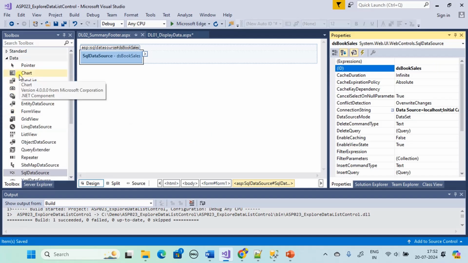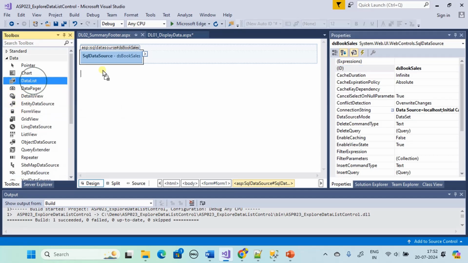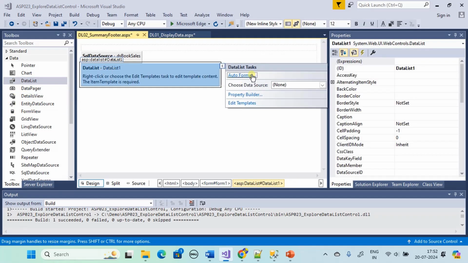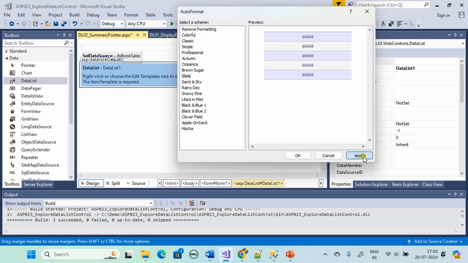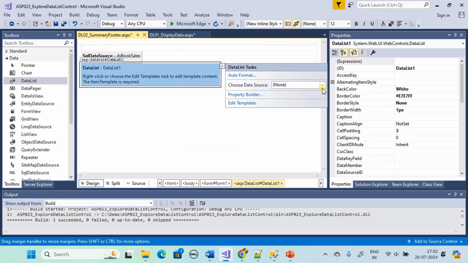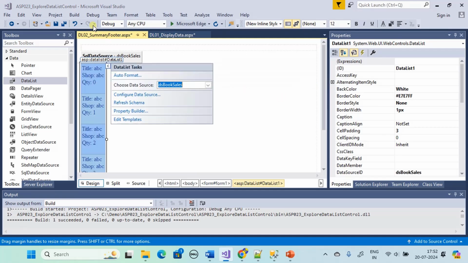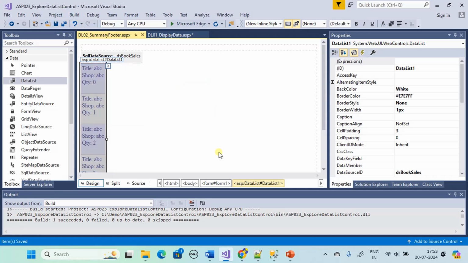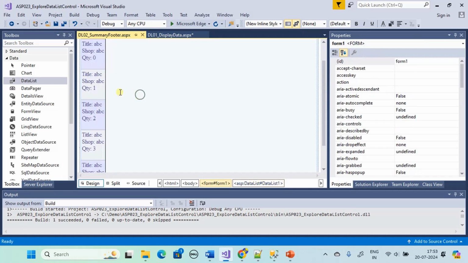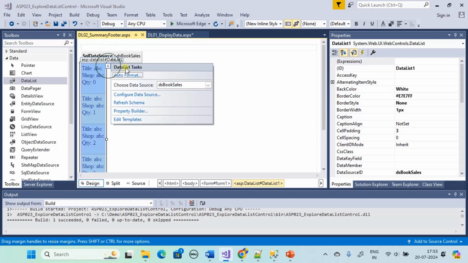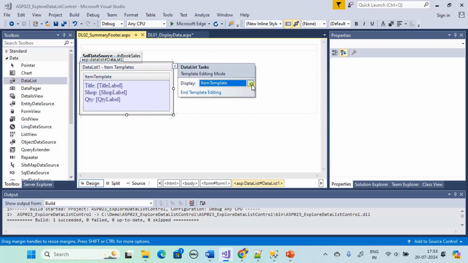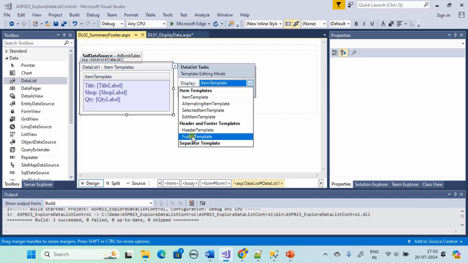Next, we will drag and drop a data list item here, and in auto format we will choose slate, apply, and we will assign data source as DS book sales. Now we will select our data list control using this arrow. We can go for edit templates, and we will choose footer template.